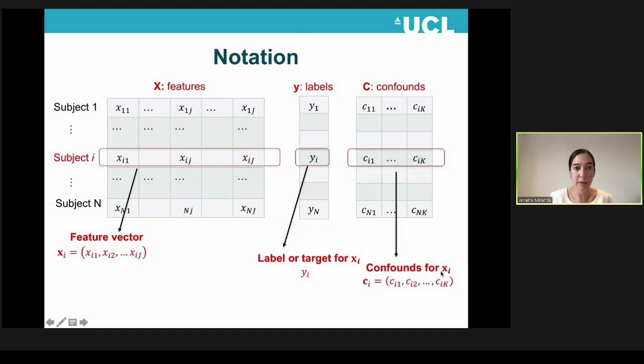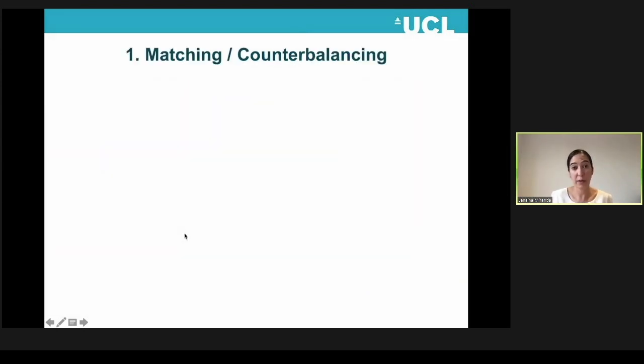I will also be using xj to represent a vector for feature j across the different subjects. So now let's move on to the different strategies to account for confounds. The first one is matching or counterbalancing.